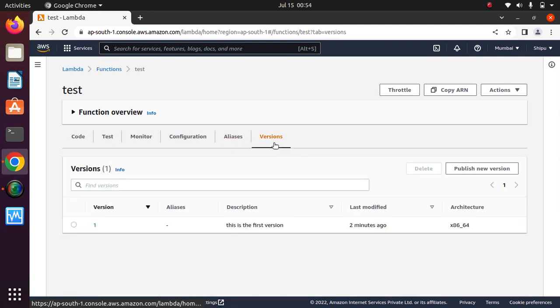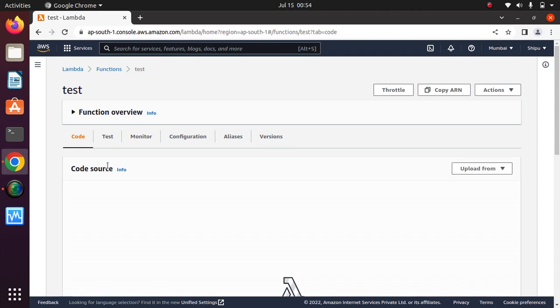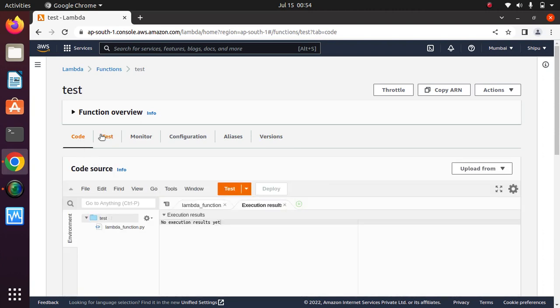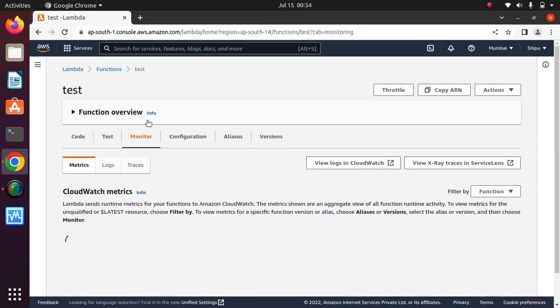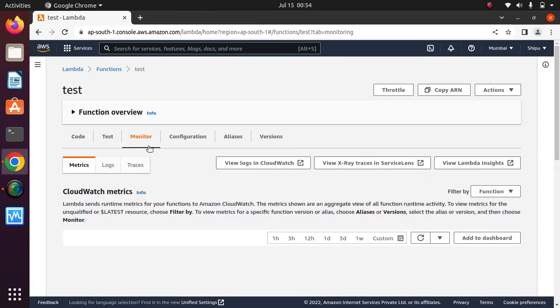So here is the version we have created, that is version 1, right? I'll tell you about alias later on in this video itself. So we will go from left to right. I told you about the code, then the test, then we can check out some monitoring.